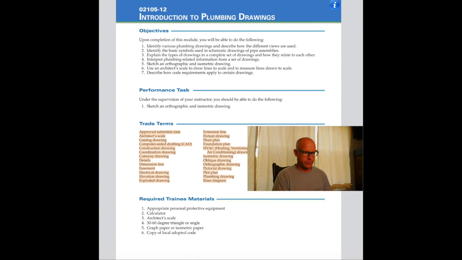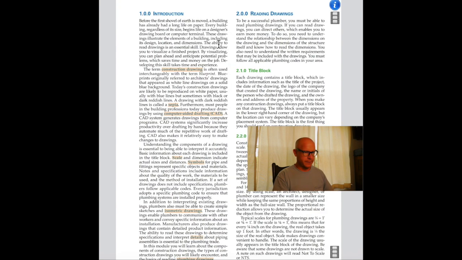Describe how code requirements apply to certain drawings. The performance task under the supervision of your instructor, you should be able to do the following: sketch an orthographic and isometric drawing. Alright, this is the introduction.